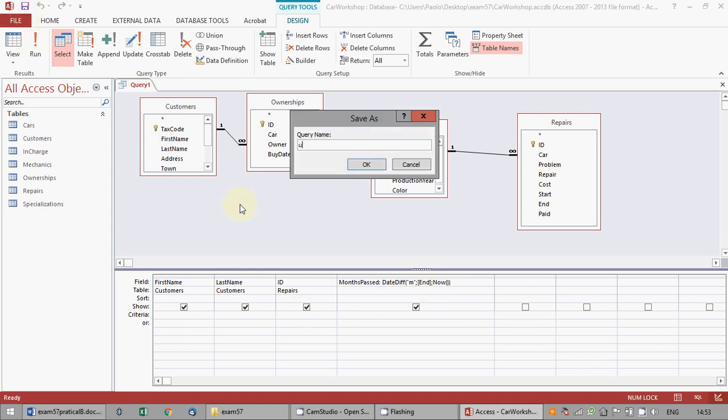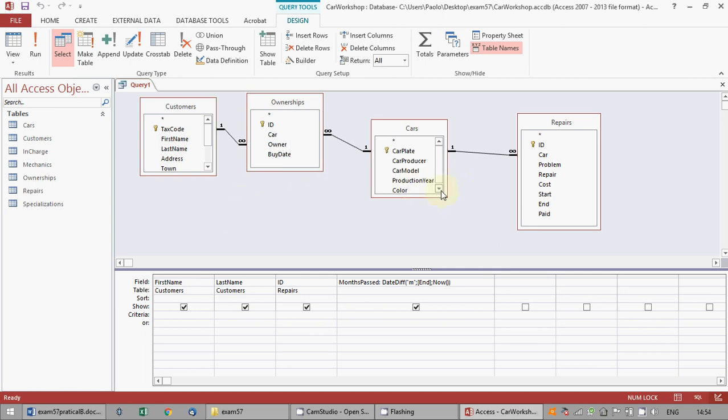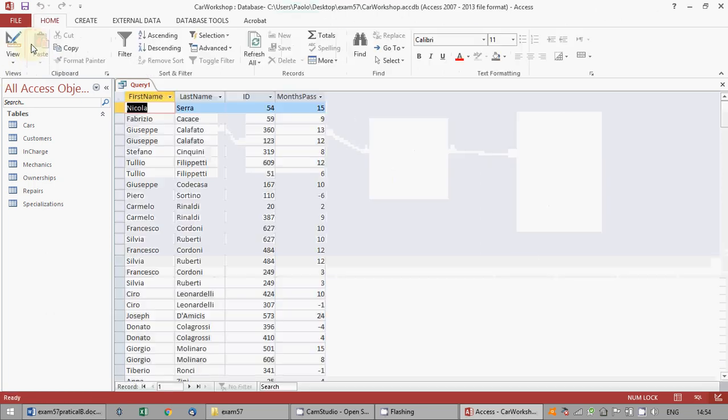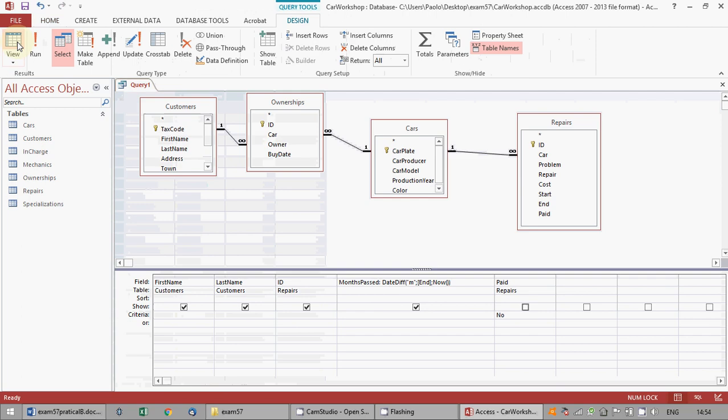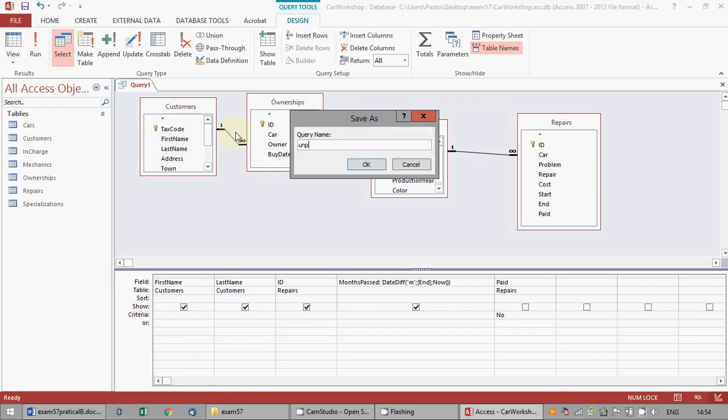So, unpaid. Oops, only the not paid ones. So I need to go here, paid, no, and unflag it. Okay. Save, unpaid.